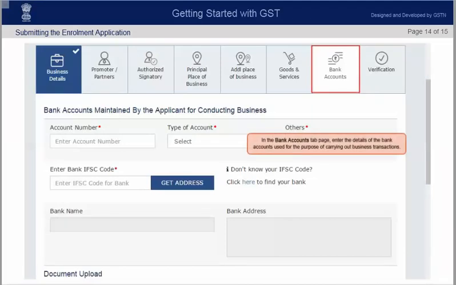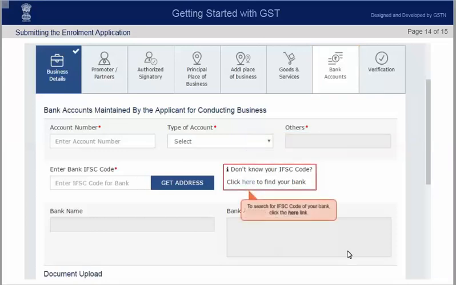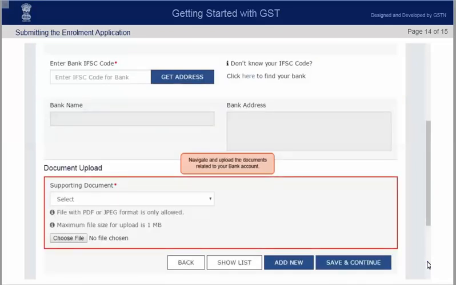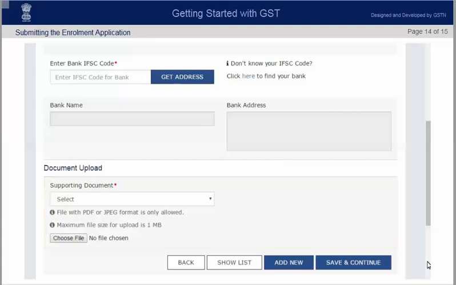In the Bank Accounts tab page, enter the details of the bank accounts used for the purpose of carrying out business transactions. To search for the IFSC code of your bank, click the Here link. Navigate and upload the documents related to your bank account. Click the Save and Continue button.